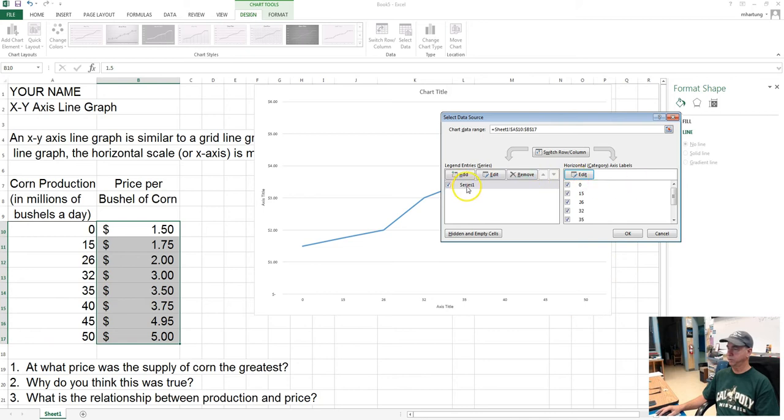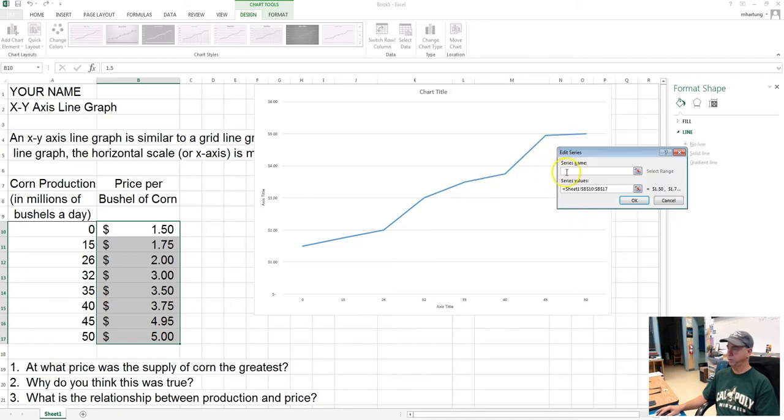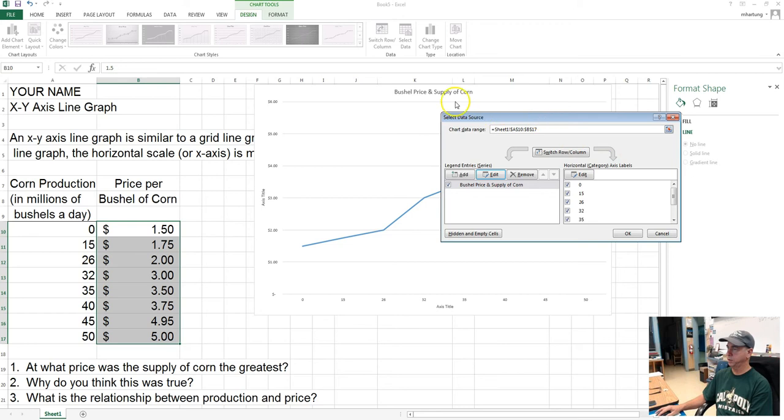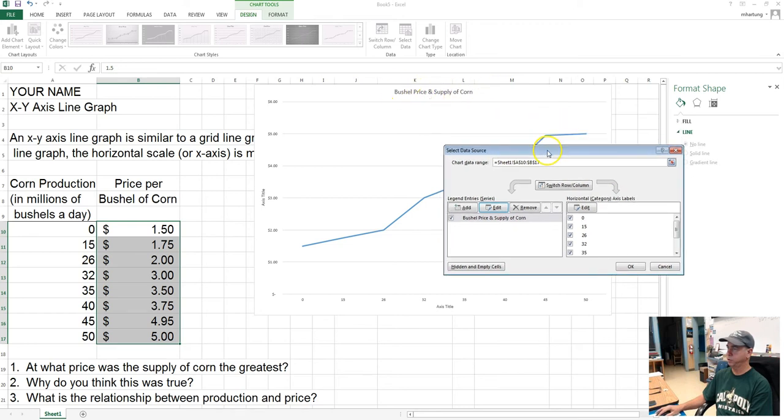And then we can give Series 1 a title. Let's see, I'll shorten this a little bit. Let's call this bushel price and supply of corn. Bushel price and supply of corn. We'll make that our title. And there it is, it shows up as a chart title. And we can click OK.